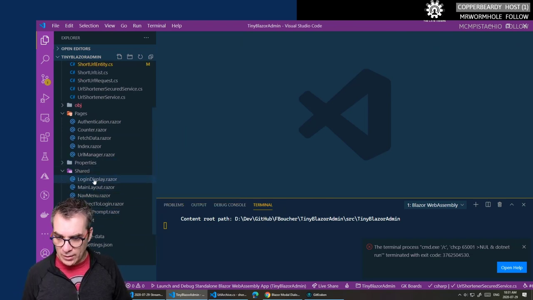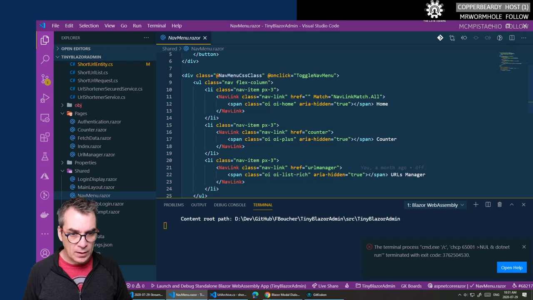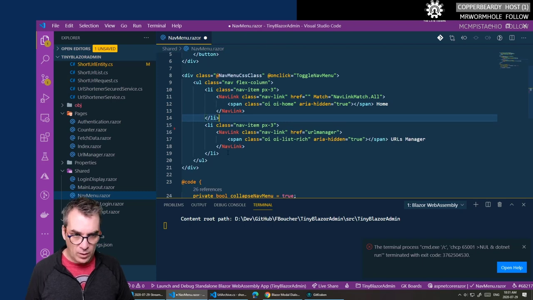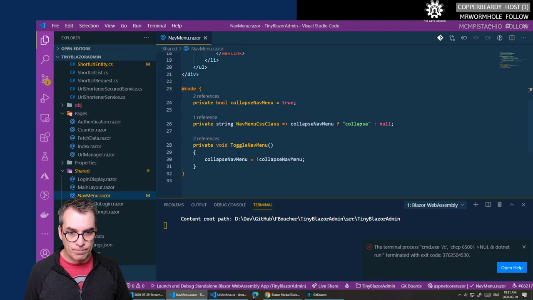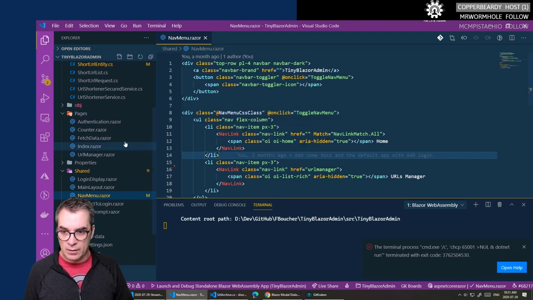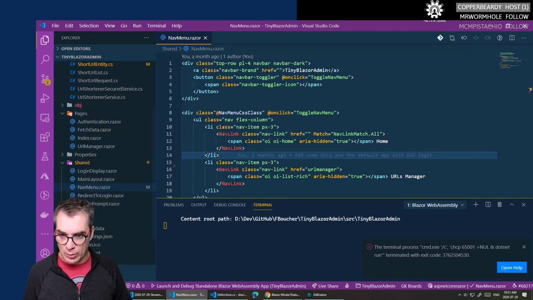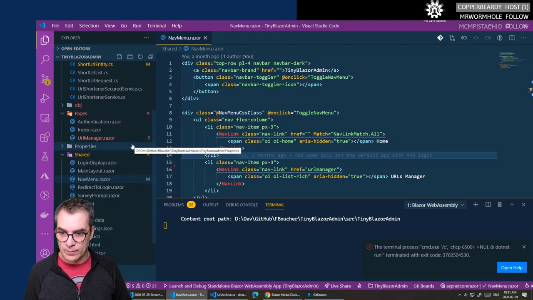So for that we need to go to Shared, in the nav menu. So let's remove this guy here. Boom. Voila. And we should remove this page here since we don't need it anymore. Boom. Fetch, we don't need it anymore either. Boom.